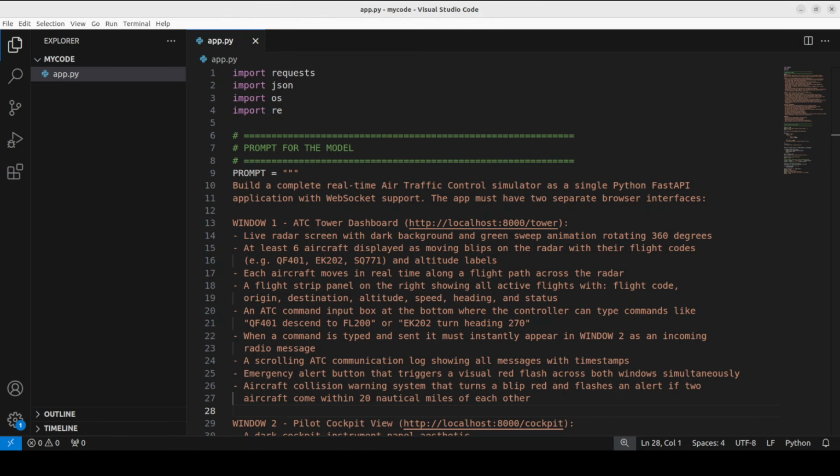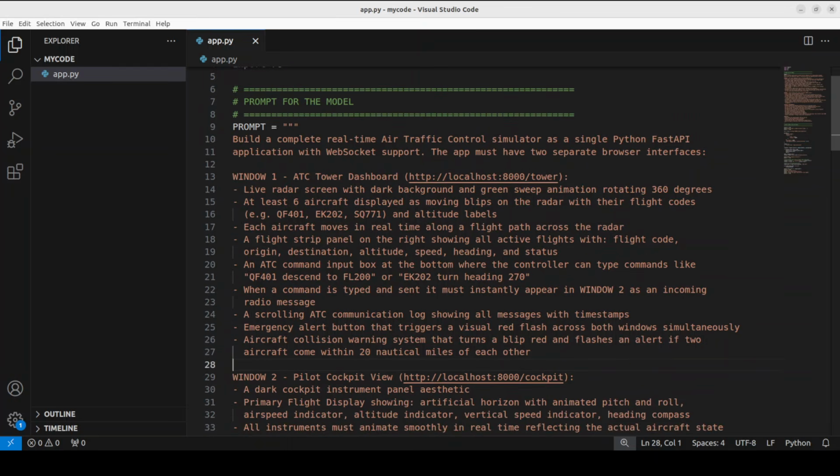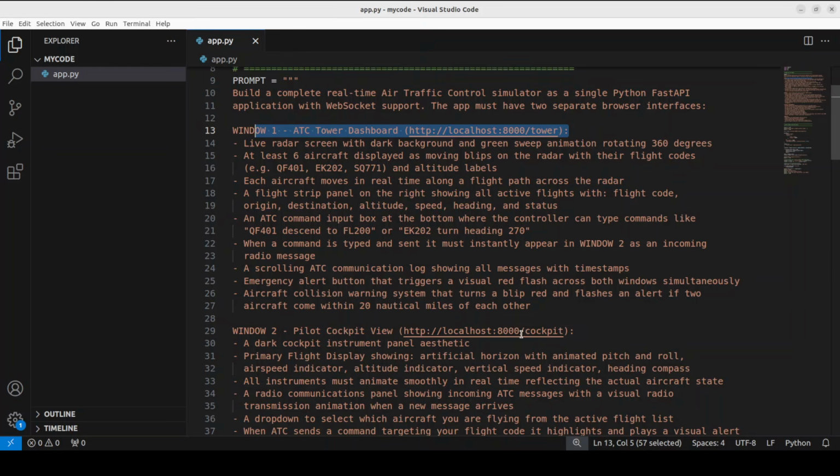After that, we are going to give this model a very serious coding challenge. I'm asking it in this prompt to build a real-time air traffic control simulator with two browser windows talking to each other via WebSocket. As you can see, there will be this tower dashboard, and the second one would be the pilot's cockpit view.